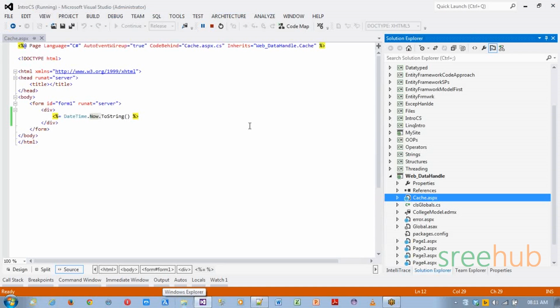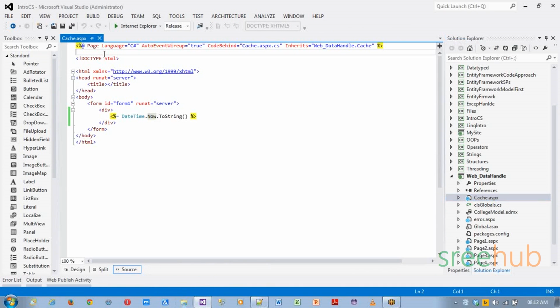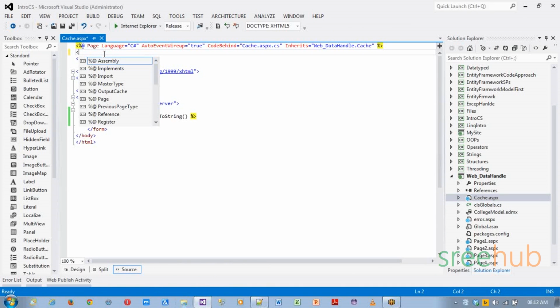Now let's see how to cache it. When I say how to cache it, it means that whenever you refresh your page, your data will be retained for some time. Let's see how to do caching. For caching, you have a directive called output cache.